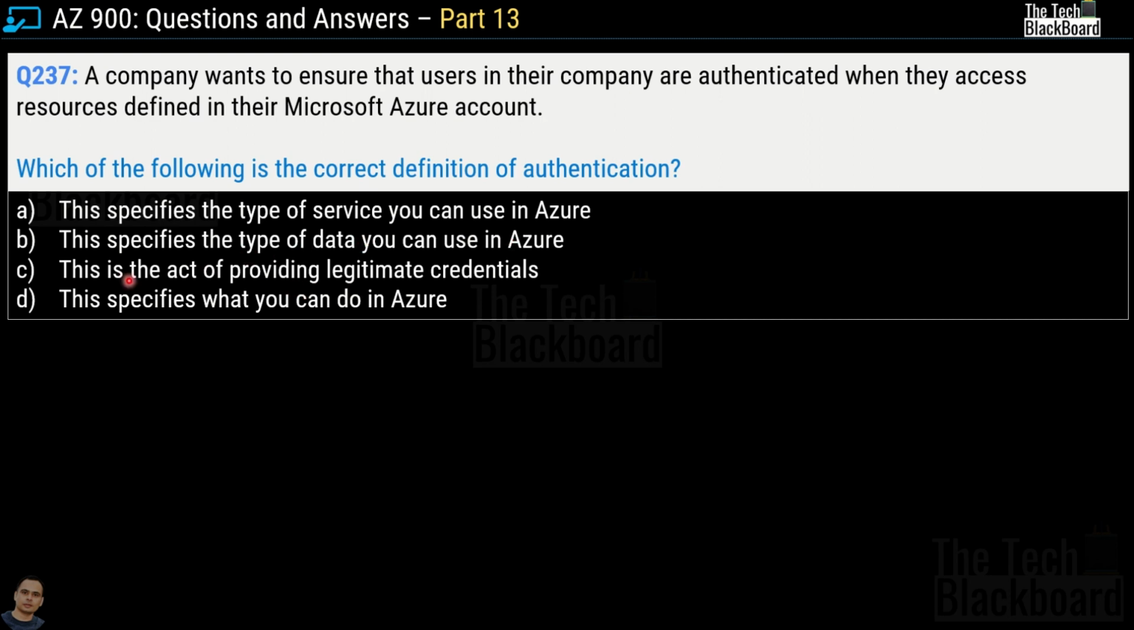Third one is this is the act of providing legitimate credentials. And the last option is this specifies what you can do in Microsoft Azure. And the correct answer, but of course, is option C. This is the act of providing legitimate credentials.